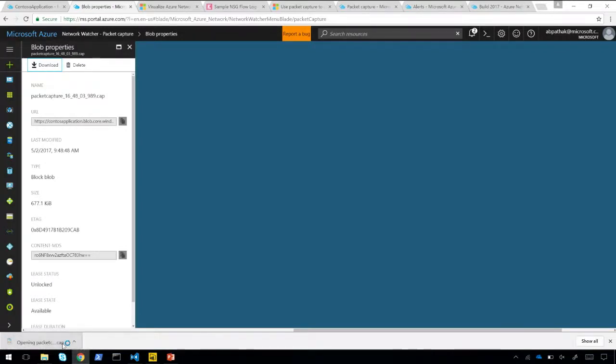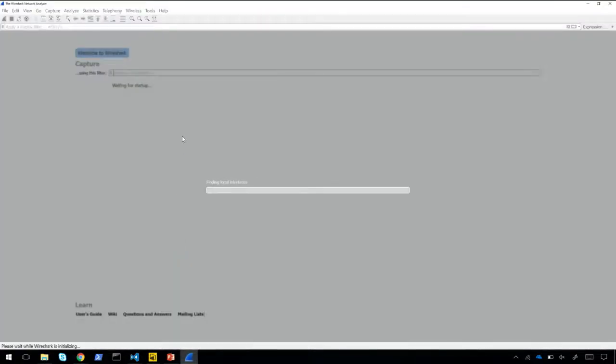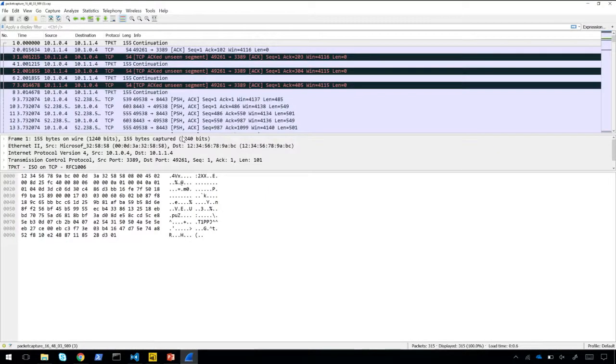And this is what I'm downloading. And the moment I open it, since I've got Wireshark already installed on my machine, it just opens it up over there. So you can start using the tools that you've been using in your environment, and the data that we generate is all in sync with it. Awesome. So that helps you.